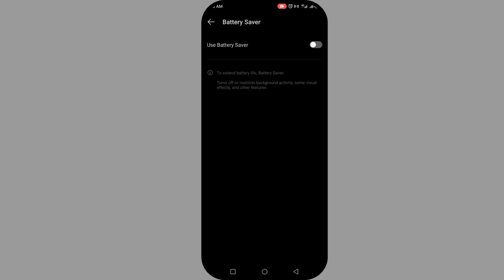Once you turn it on, it is going to restrict some apps that consume your data from coming in. So it's going to save your phone battery for some time for you to use it. So it is very good, if you have a low battery on your phone, to always put your phone on saver mode, so that the phone will not shut down immediately.